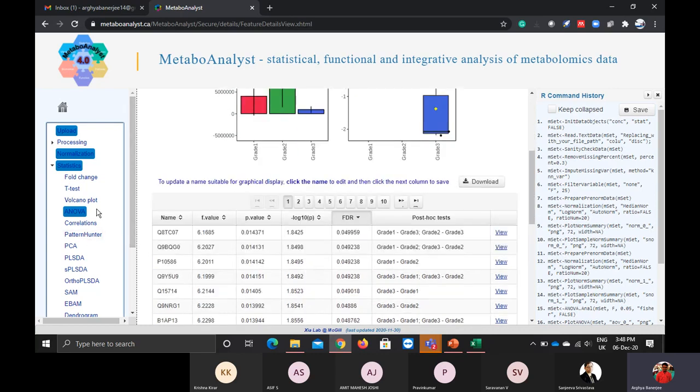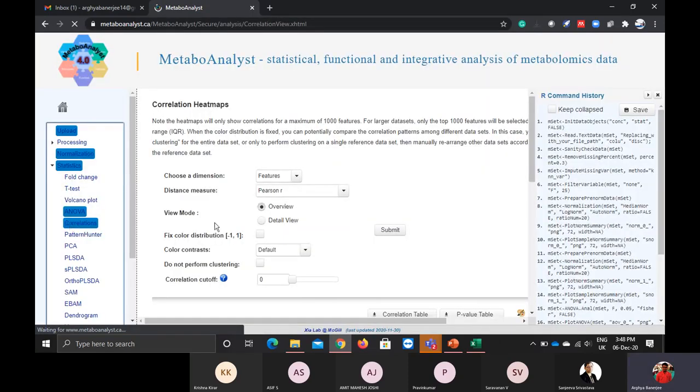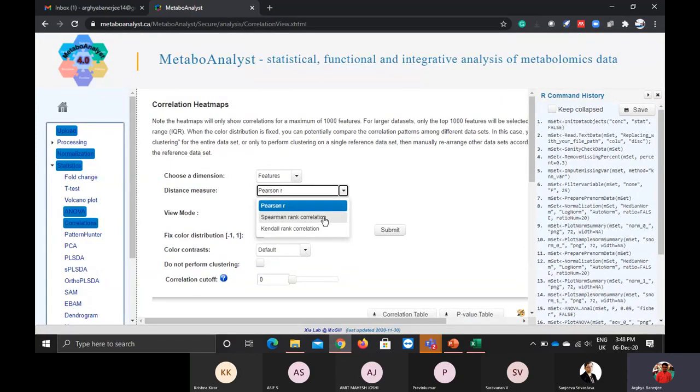So once the ANOVA is done, you can move on to the correlation. At the sidebar you can see the correlation. Actually, the software is taking time. Okay, so there are different kinds of correlation: Pearson's correlation, Spearman rank correlation, and Kendall's correlation. You can analyze features, and you can also analyze your individual samples, like how many samples you have used in each cohort. You can see that also.